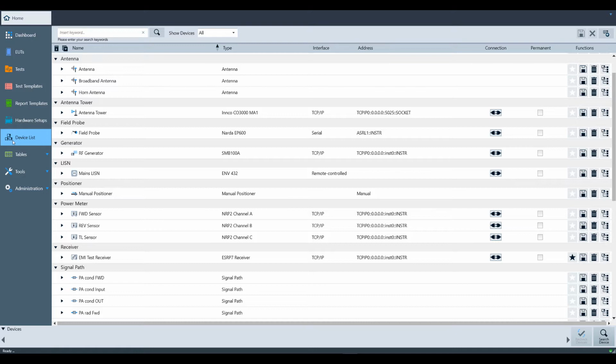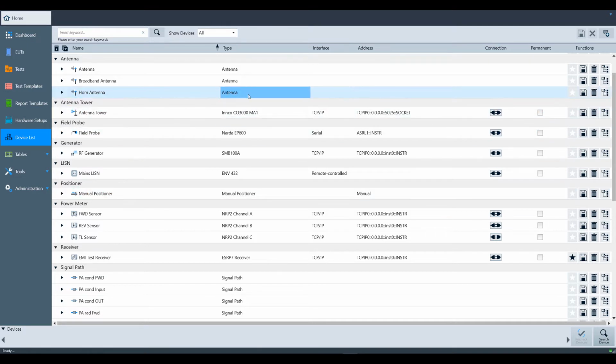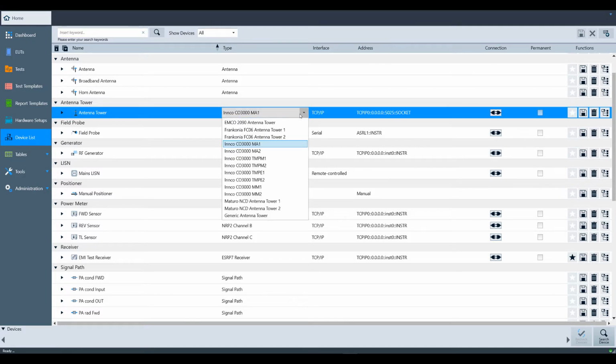Since we loaded several configurations via the configuration wizard already, you see many different examples, like amplifiers, antennas, receivers, and more. In this video, we're going to show you how to modify an item already added by ELEKTRA, and how to create a brand new device connection. First, let's modify an existing antenna tower that was added by the ELEKTRA configuration wizard. By using this dropdown, you can change the type or model of the device being used.